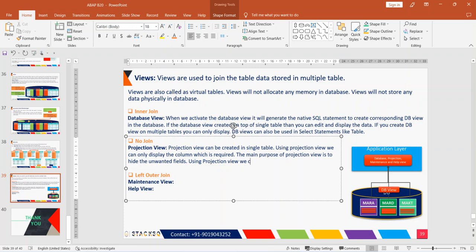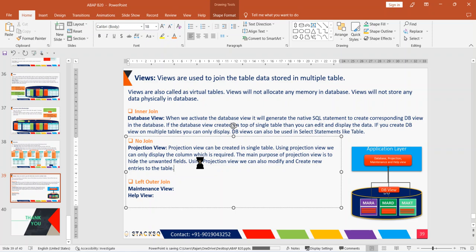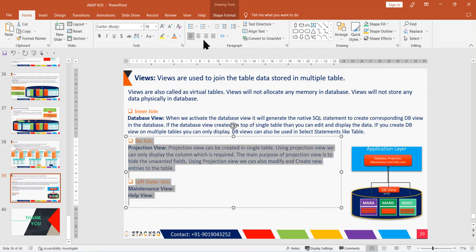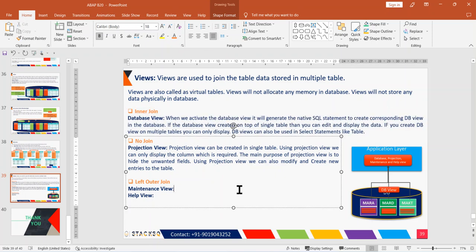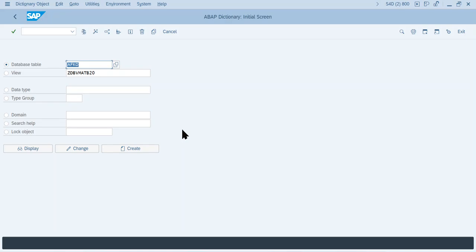we can also edit the table data, or else we can also modify and create new entries to the table. Okay, whenever you do any modification to the projection view, indirectly you are modifying the table data. So it directly affects the table's data.